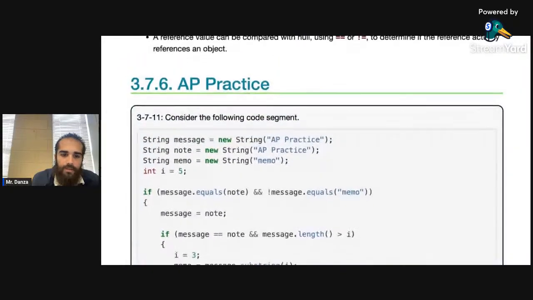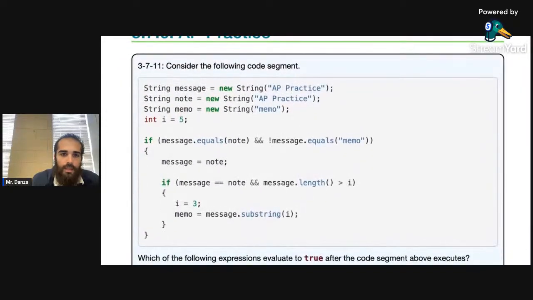Okay, AP practice. Okay, let's look at this. Consider the following code segment. It says string message is going to say AP practice. String note also says AP practice. And the memo just says memo. Then I have an integer called I, and it's assigned the value of 5.